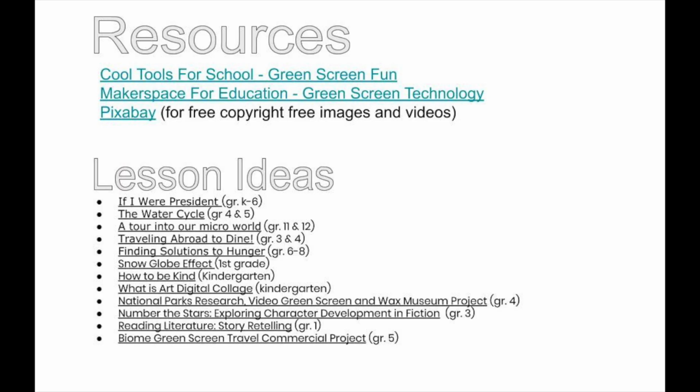You'll find this page in the attached slideshow presentation. It's full of lesson idea links and other resources that you can use to help you get ready to use green screen in your classroom.